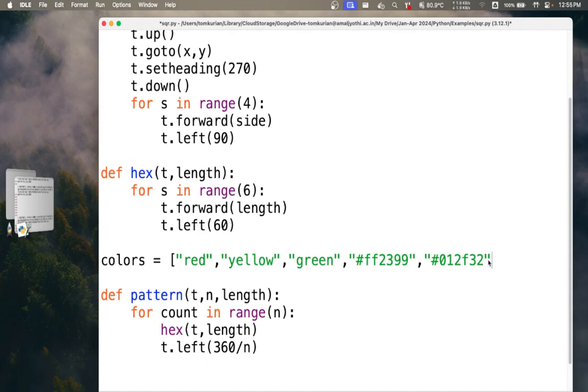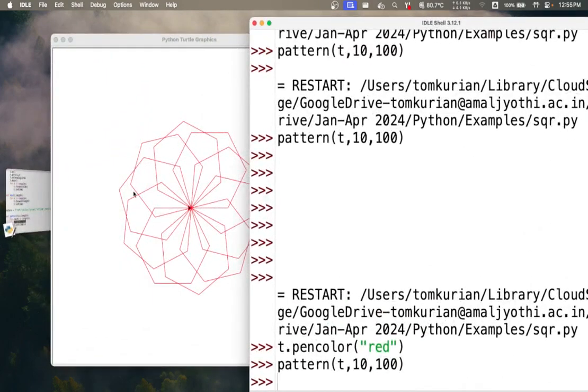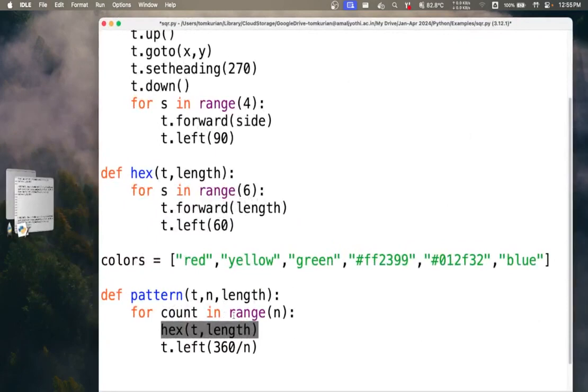Since we have 10, let's have one more color. So red, blue. Let's have blue also. Okay. So I have a list of random colors, and for each hexagon I'm going to draw, I need to make sure that I draw a hexagon filled with a particular color. That is, you can see over here the border color, I only changed the border color by setting the pen color, but within the hexagon, I want to change the color of the hexagon.